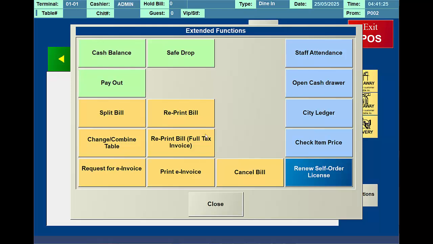You can do that. You can reprint a bill, or you can print a full tax invoice if you want to. Now, if the customer asks for e-invoice, you can also do a request for e-invoice. Or if the e-invoice is already validated, you can print the e-invoice for the customer, or cancel bill, and so on. All right, there are a lot of functions inside here.